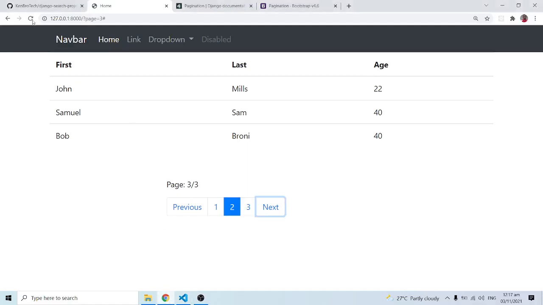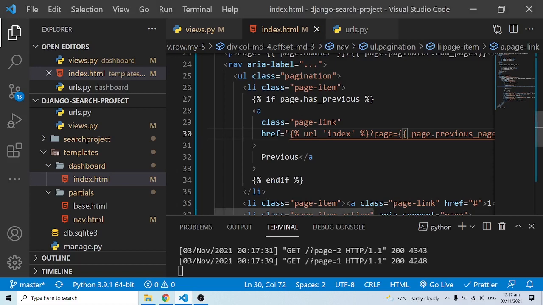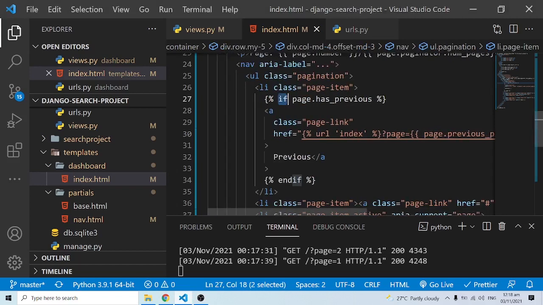When I refresh this, we don't seem to have any problem. Now when I click on this, you can see that it has changed. We were previously at 3, we changed to 2. When I click on it again, we are back at 1. Because there's no previous page before 1, the link is not showing up, and that's exactly what we wanted. If it has a previous page, you show it. If not, then you don't have to show it.